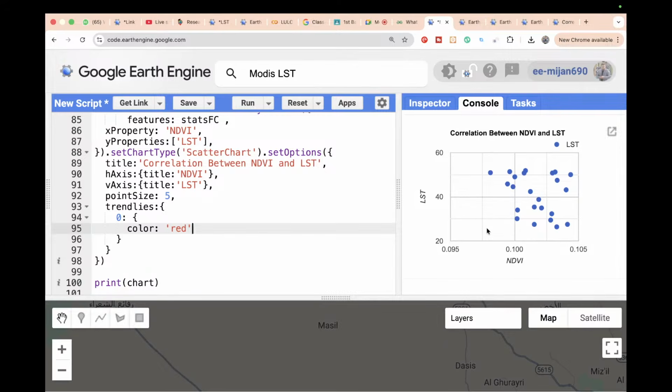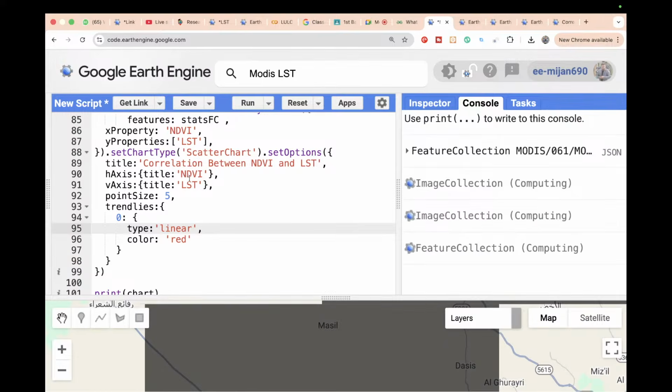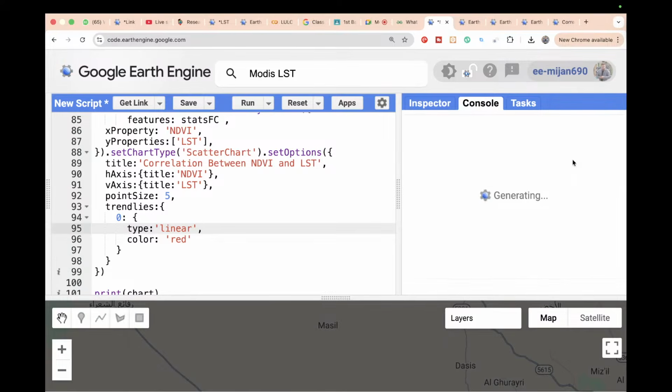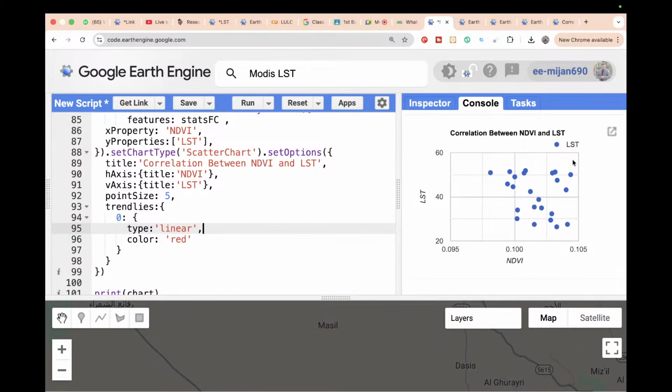Why is the trend line? I think we need to apply the type. Suppose I put the type as linear. What's wrong?